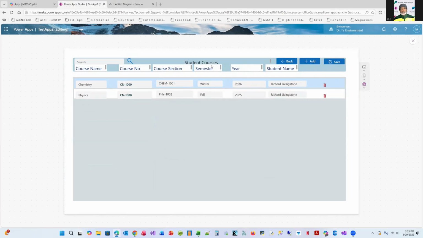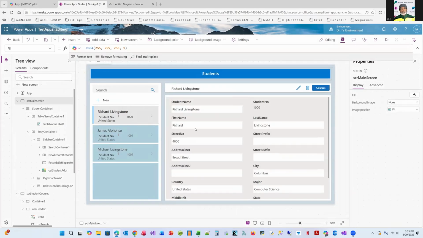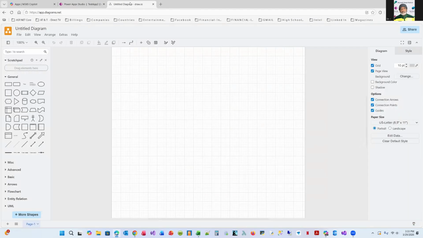So, okay, let me close this. Let me go back now, and I will close this. Go back here. Then I'm now going to go to draw.io. Like I told you earlier, Microsoft doesn't have any ERD designer, an entity relationship diagram designer. So what we're going to do first is try to design a table. Right here, to design, we're going to go to, and we can see here we have entity relation.